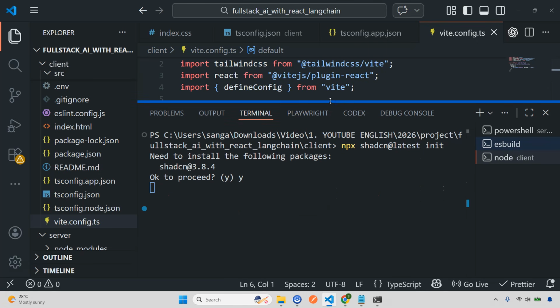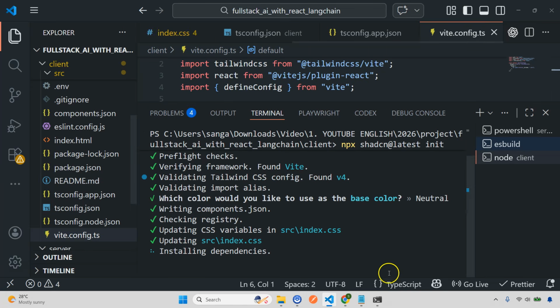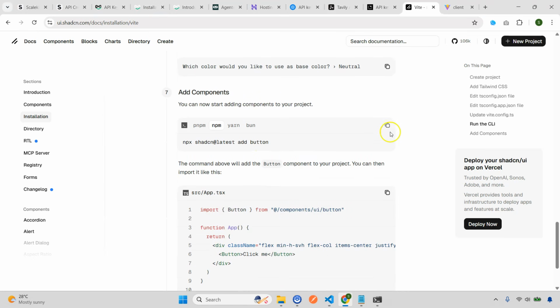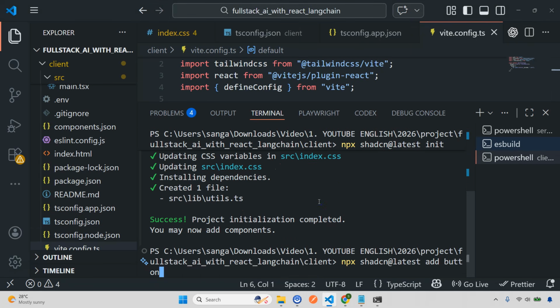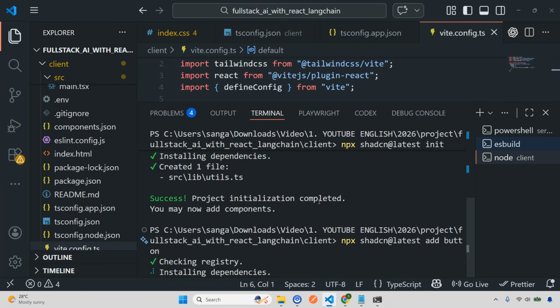So let's see. Awesome. So I'll keep neutral, and now it's going to install. Okay, awesome. So I think this is done. Then we can add the components and everything. So I'm just going to add the button for now. Let's wait for some time. Okay, so this is done. Now let's add the button component just to see if the installation is now completed or not. Okay, so this is done.